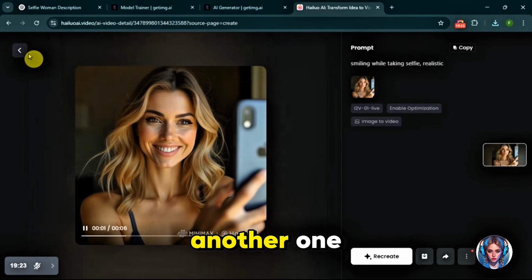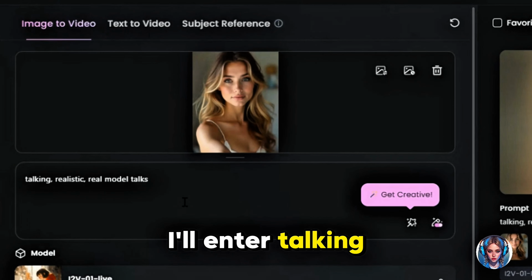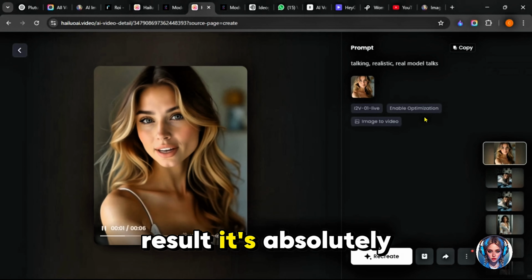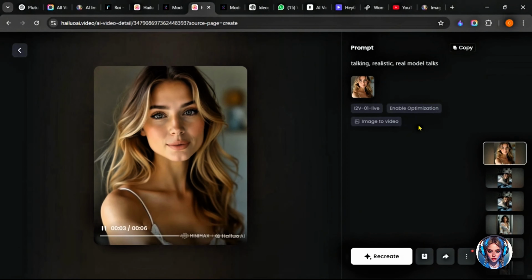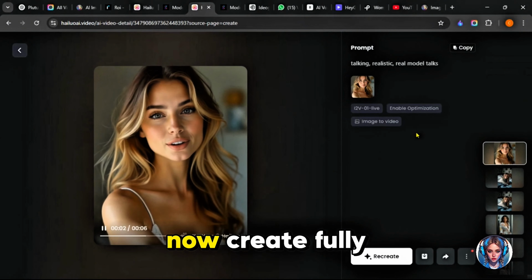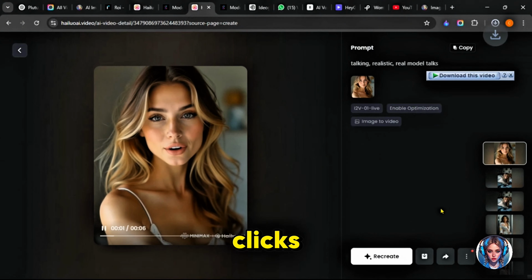Now let's try another one. This time I'll make the model talk. I'll enter talking video in the prompt and generate. And here's the result. It's absolutely mind-blowing. AI technology has advanced so much that you can now create fully functional virtual influencers with just a few clicks.